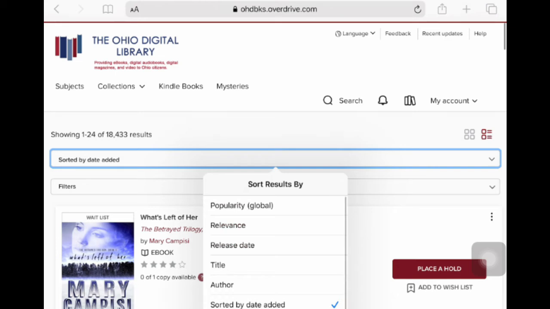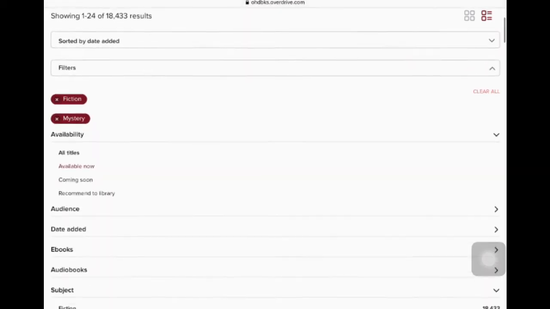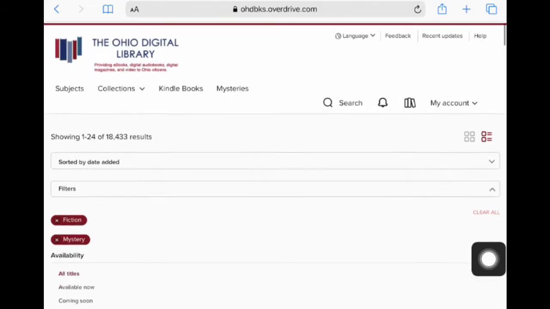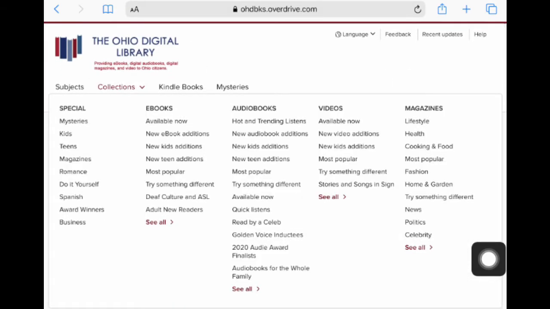You can do the exact same thing and change how you sort, and it kind of filled out a couple of filters here for you for fiction and mystery. So it's easy as that. You can look at the different subjects. You can go to collections.